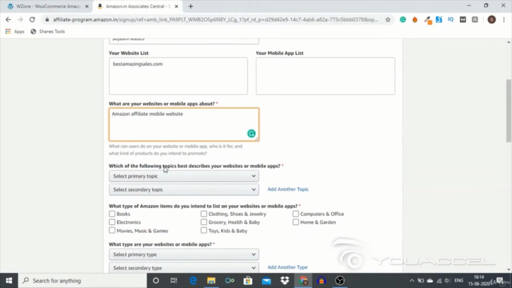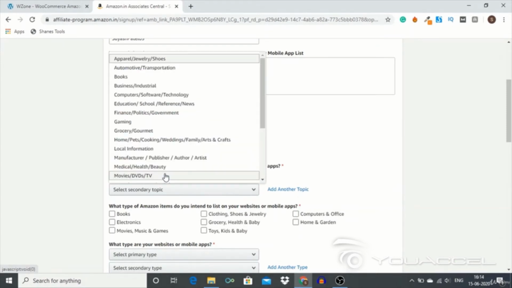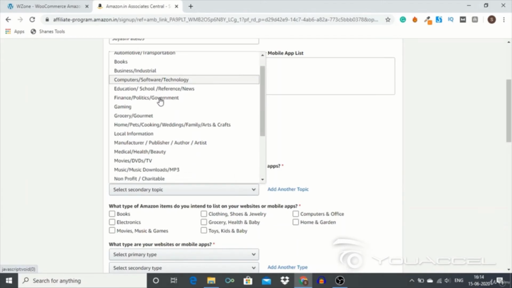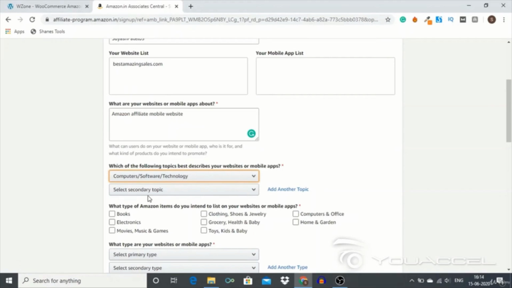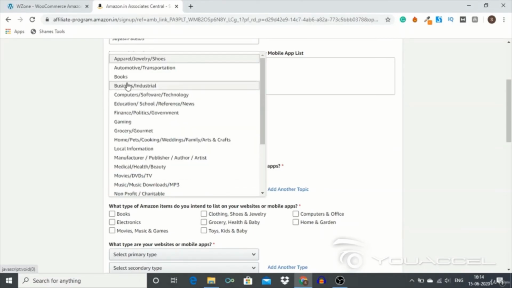Now the next is that you have to tell what the topic of your website or mobile app is. When we click on the drop down arrow, you can see that we have computer software, technology and many other options, and when you go through it you will find your niche, and then you just click on it, and then you can check a secondary topic too, if you are going into two niches at the same time.